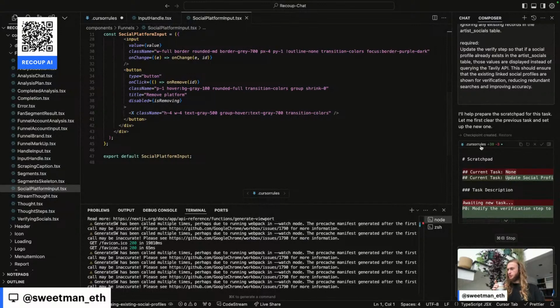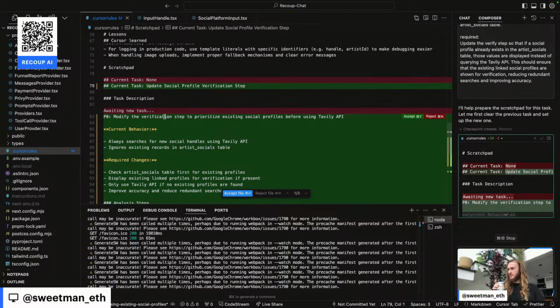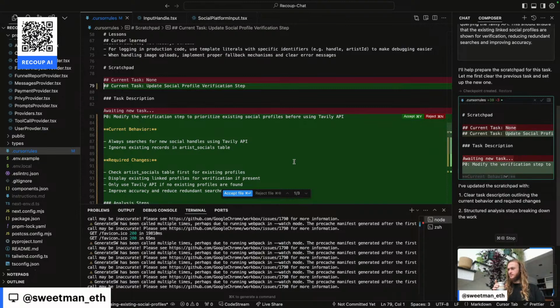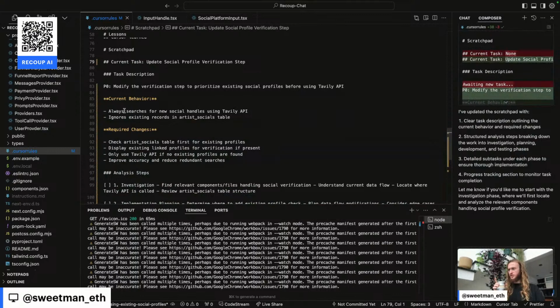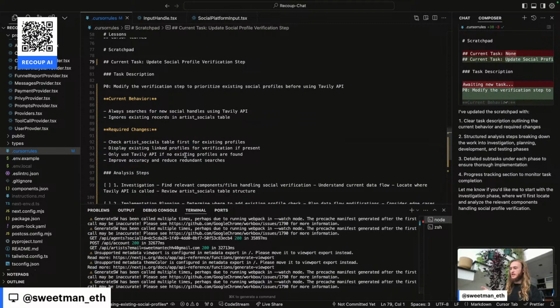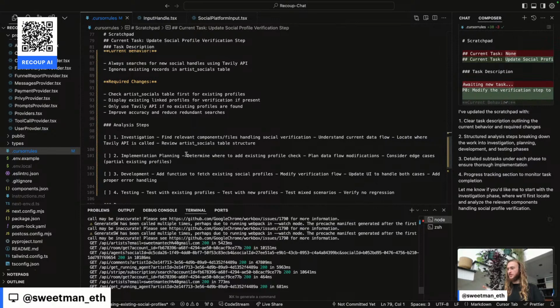Cursor has already updated its rules. Update social profile verification step. Modify the verification step to prioritize existing social profiles before using. Sounds more or less accurate. Always searches for new social handles, ignores existing records. Required changes so that we check the table first. Display existing linked profiles for verification. Use only the Tavily API if no existing profiles are found. Improve accuracy and reduce redundant searches.